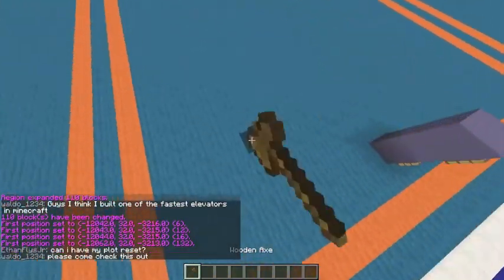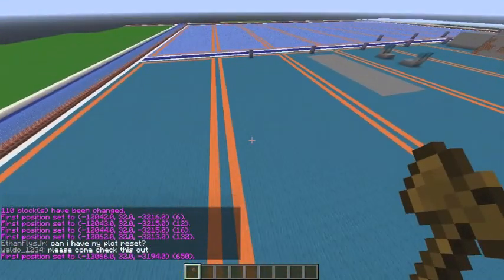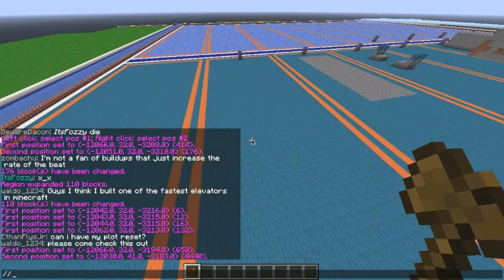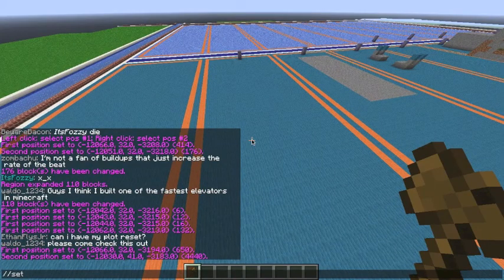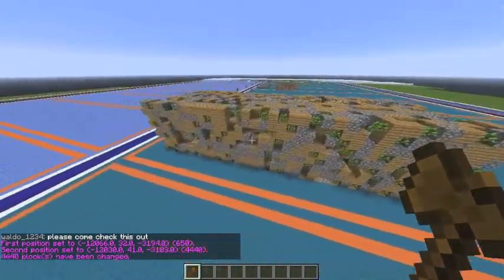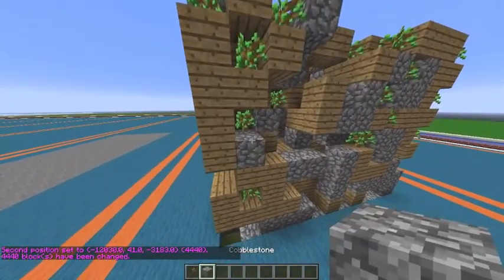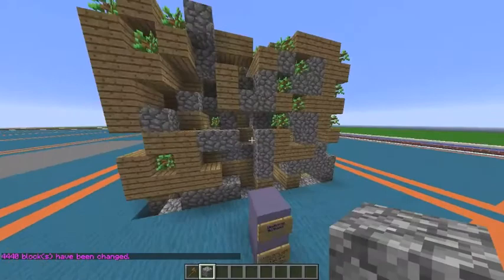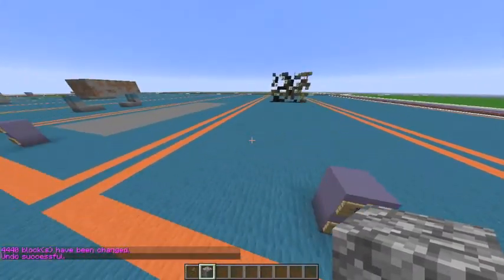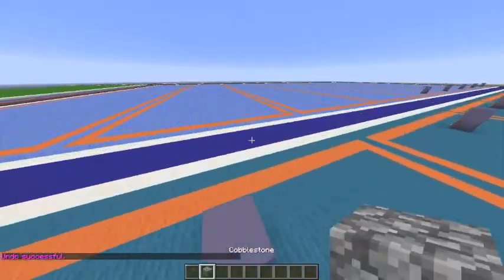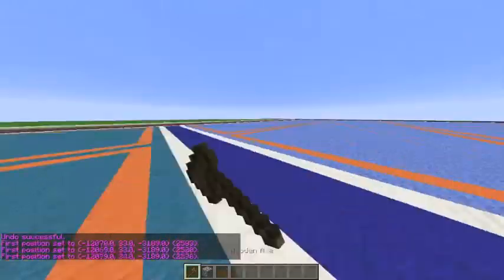Undoing actions. Yes, this is where all the magic happens. I'm gonna set this entire area with something I didn't want. What is this? This is saplings, wood, cobblestone. This is all the things I don't want. And I'm just gonna do /undo. And there we go, just like new. So that's perfect. That's awesome.